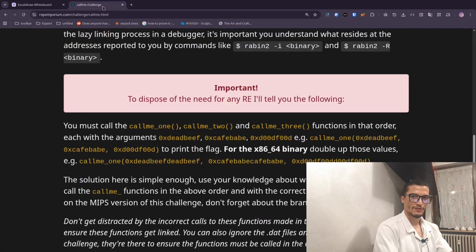In order to solve today's challenge, we need to call the callme1, callme2, and callme3 functions in this order with these arguments. The argument part is fairly straightforward. We need to find a gadget to pop the RDI, RSI, and RDX registers since we are using the 64-bit ELF binary. The calling of the function part is a little bit different.